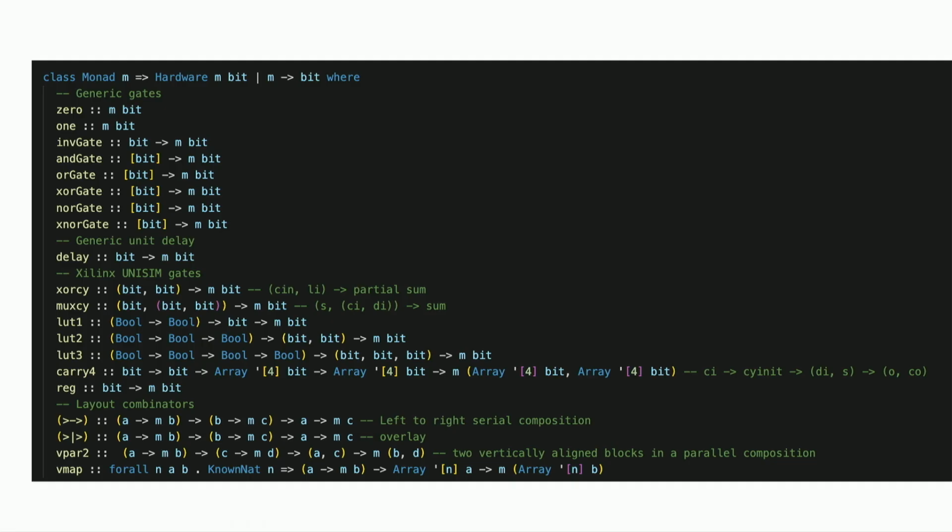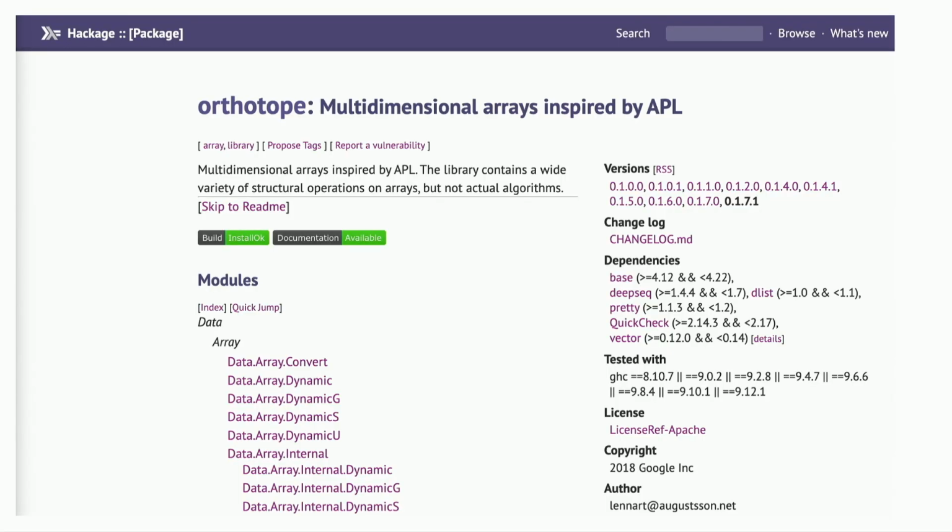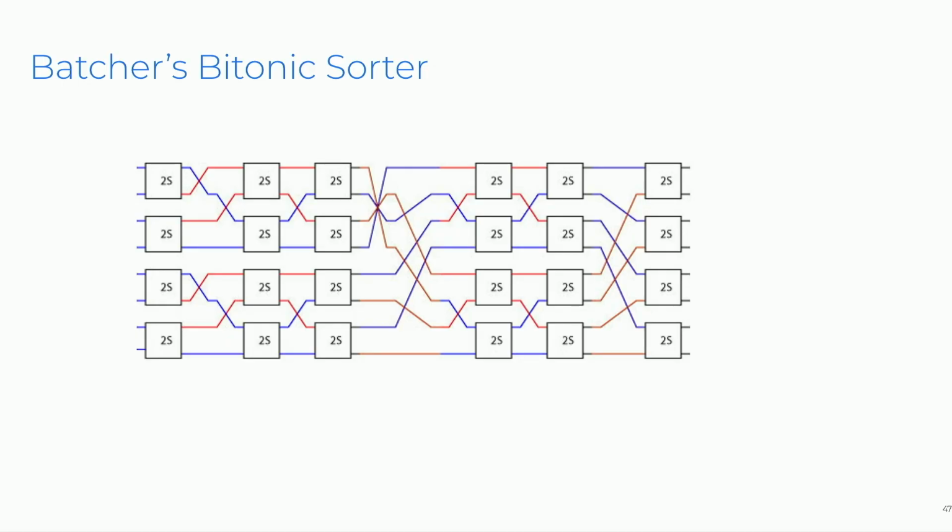The real Lava type class has other things in it to let you do efficient implementation for Xilinx FPGAs and layout combinators. So let's see an example of this. In this example, I'm going to make use of Lambert's orthotope array library, for letting me have vectors whose sizes I can track at the type level. So it gives me dependently typed vectors in Haskell. And I'm going to do one of my favorite circuits, Batcher's bitonic sorter, which you're going to see in several forms in this presentation.